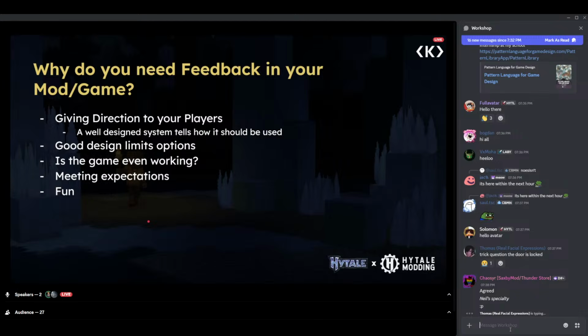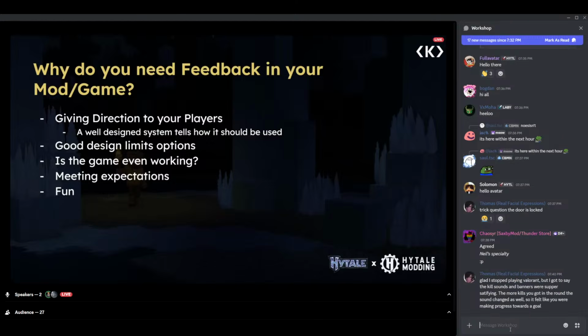If your player or the user is confused, that's rarely a good thing. It might be in a puzzle game, but now we get to edge cases of edge cases. I don't think that that's necessarily a good idea.